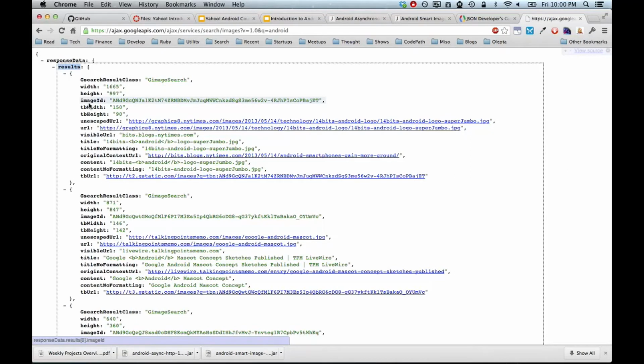So what we want to do now, in the future when we build this application, in the next steps, is send out an HTTP request asynchronously, pull back this JSON, and then use that to display the images in the grid.